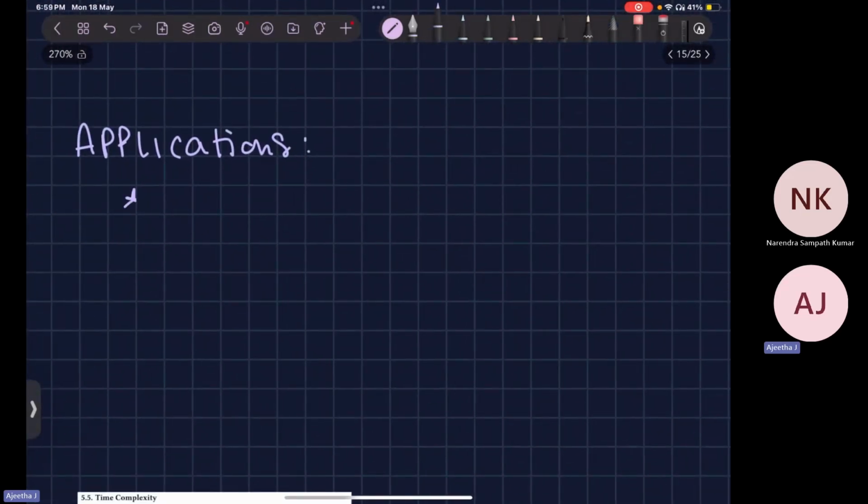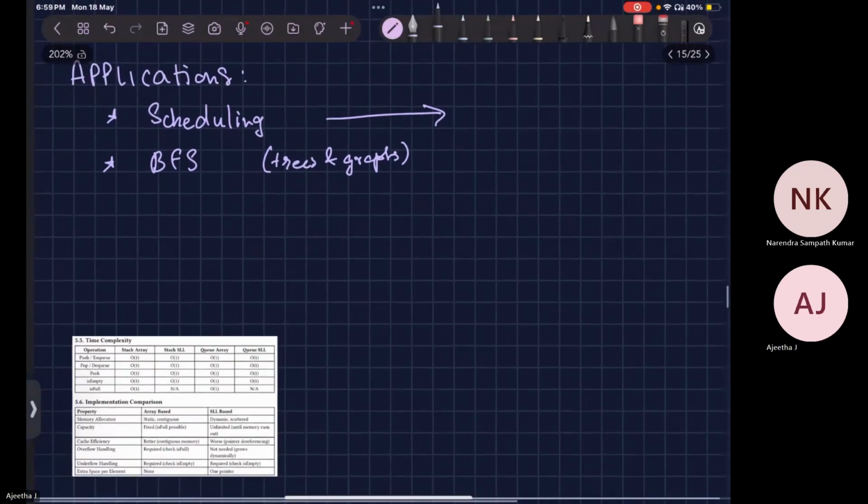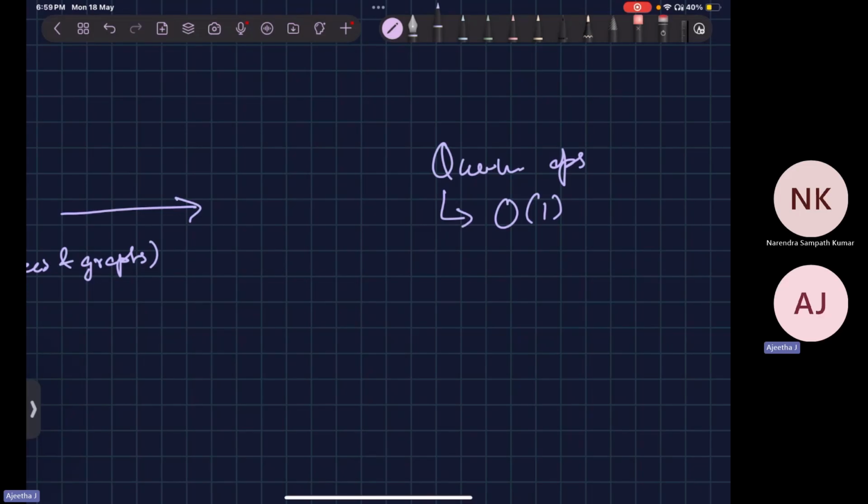Applications of queues include scheduling algorithms, anything that needs to go on a first come first serve basis, right? And then it is also used in breadth first search. This we'll see in trees and graphs, traversals, and search, right? So here also we have seen that for queue operations, everything has O of 1 time and auxiliary space.